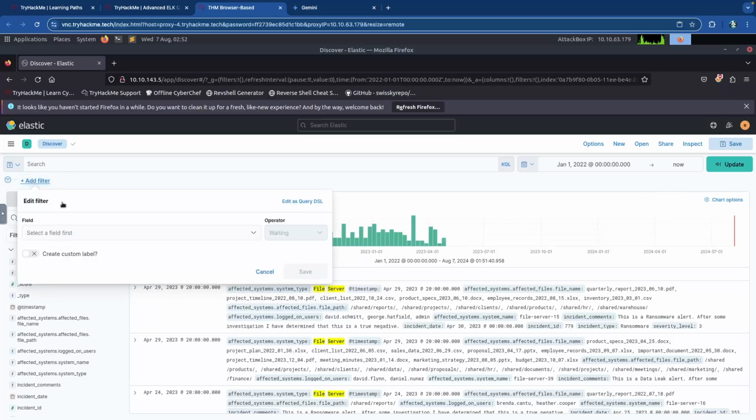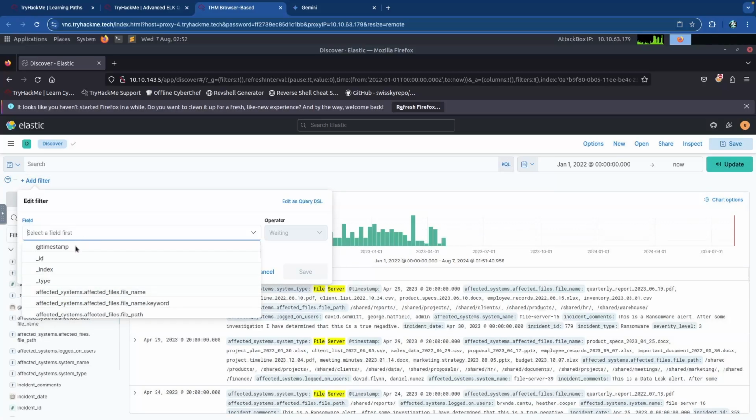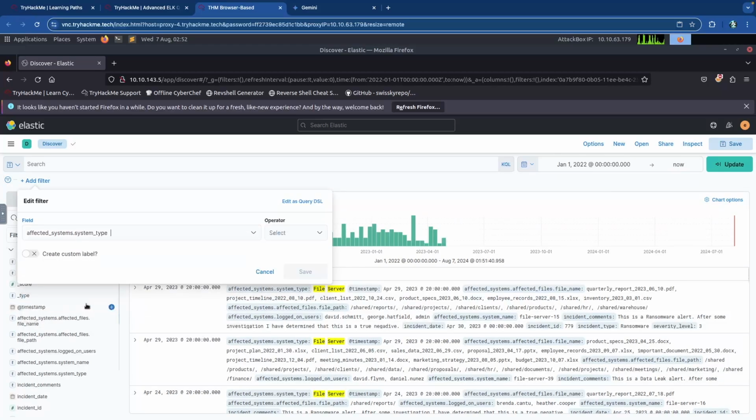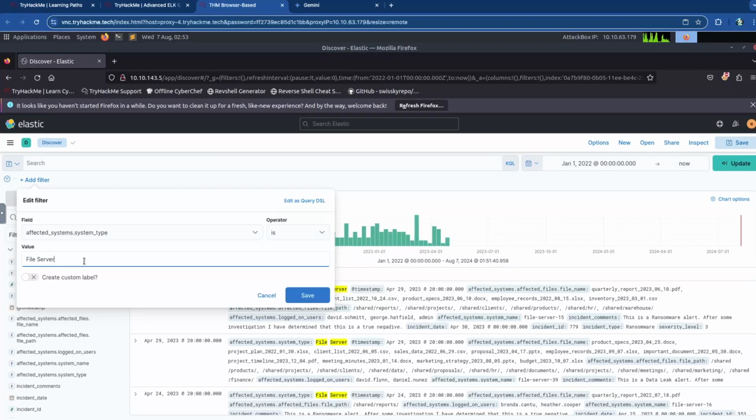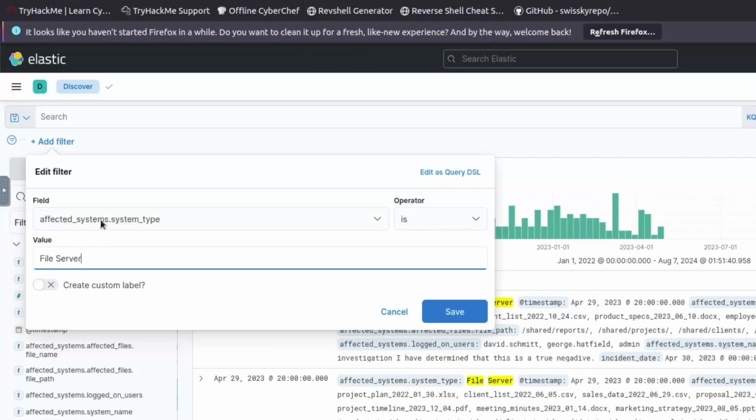So the first thing that we want to do is we want to first get our affected systems, which is the affected system types itself. It's going to be system type. That is going to be our file server, right? So the value that we want to search for here is file server right here, right? So affected systems.system type is going to be file server. So we're going to save that.